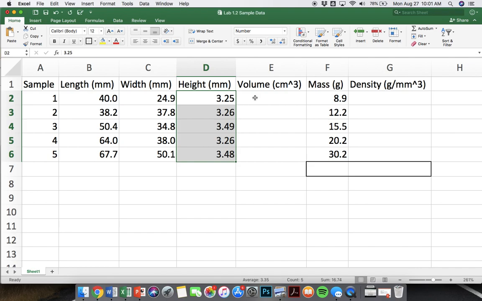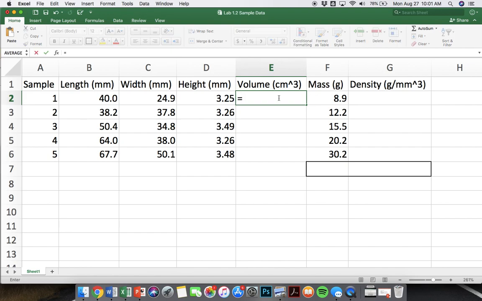Now let's use Excel to calculate the volume. Every cell, that's what this little rectangle is called, acts as a calculator. To use it as a calculator, the first thing you need to do is hit the equal sign. Now I'm going to let it multiply 40 times 24.9 times 3.25. I'm not going to type those values in. You just click the value, then times, that's Shift 8, this value, times this value. Once I hit enter, it'll calculate that for me.